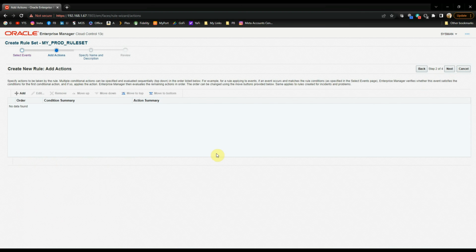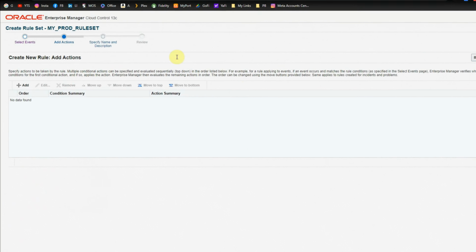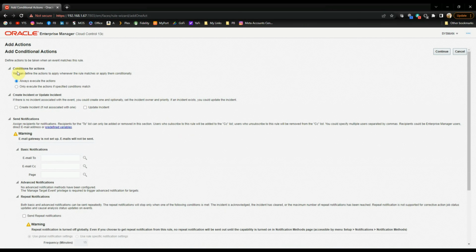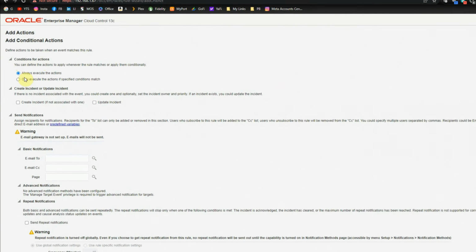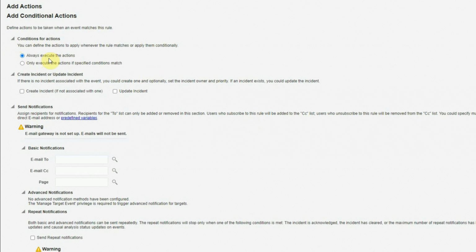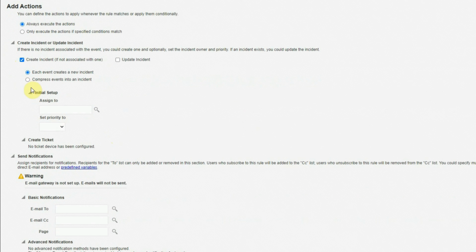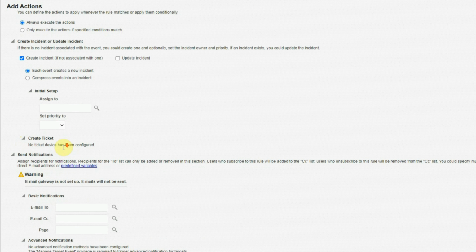Click on the next button, and here we are going to define the action which needs to be taken for the conditions that we just selected. So click on the add button to add our first action, and the condition for the action is always execute the actions. This first option we are going to select, and create incident or update incident. Within this section, we are going to check this checkbox, create incident if not associated with one. And the first option here, each event creates a new incident. Then we'll leave everything as it is.